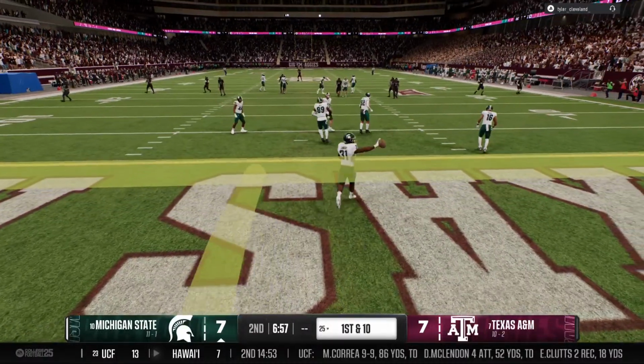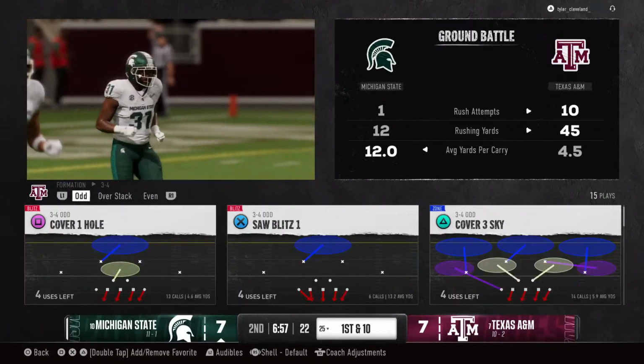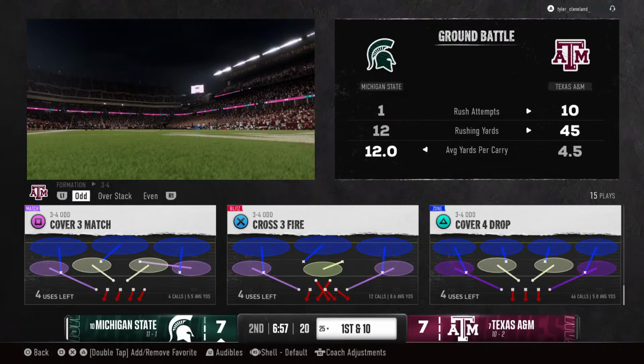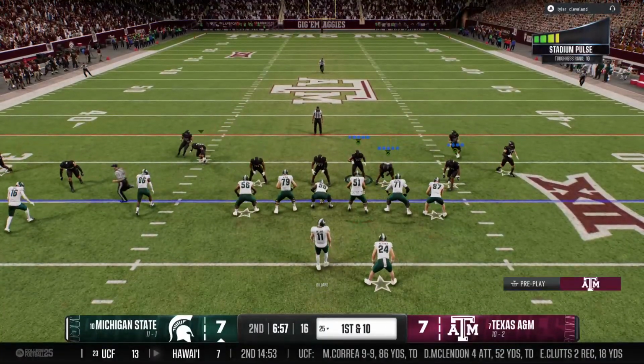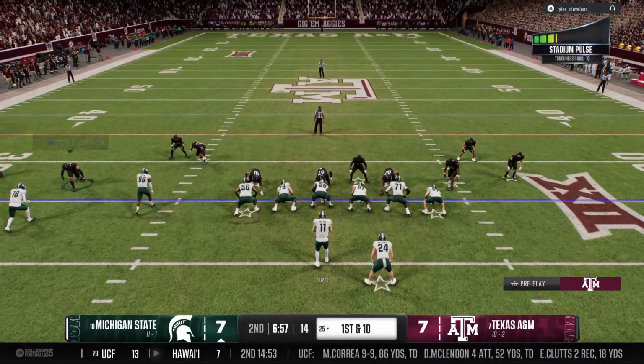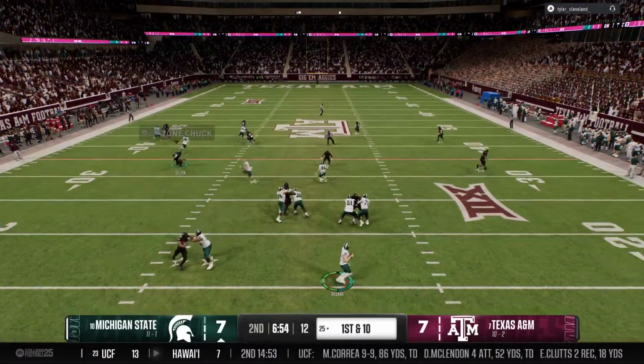And the returner elects to fair catch it. No return. And the Michigan State offense is back out on the field. They scored a touchdown on the last possession.